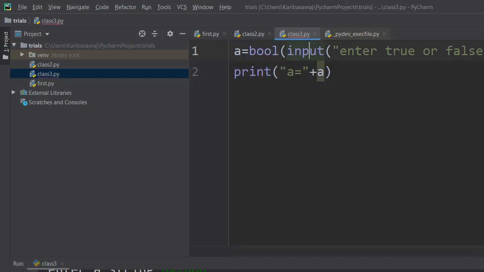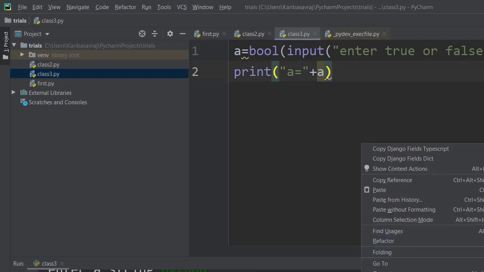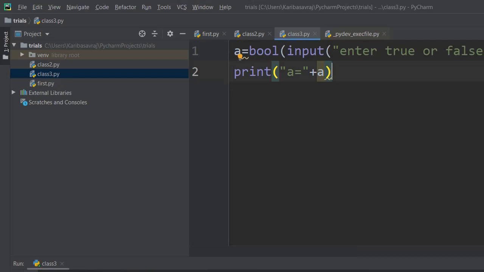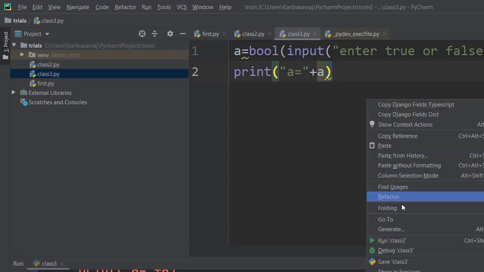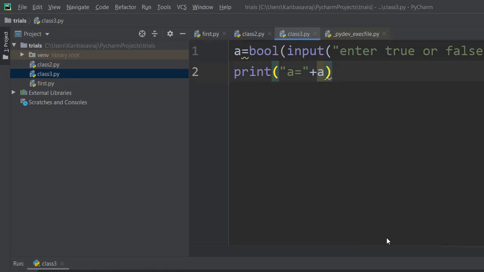Open parenthesis, close. So let me display. I used a plus. Let us see whether it works or not. Enter true or false. Just a minute. I didn't enter it. Okay. Enter true or false. I'll give true. Okay. See. Type error.